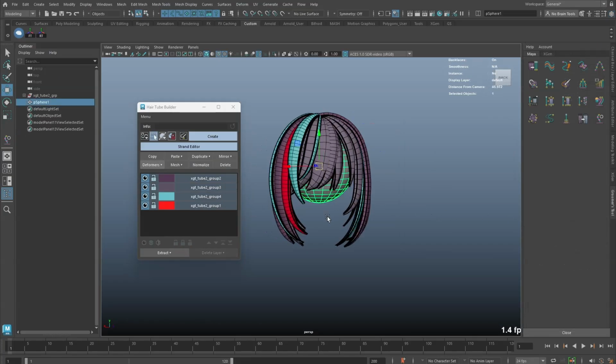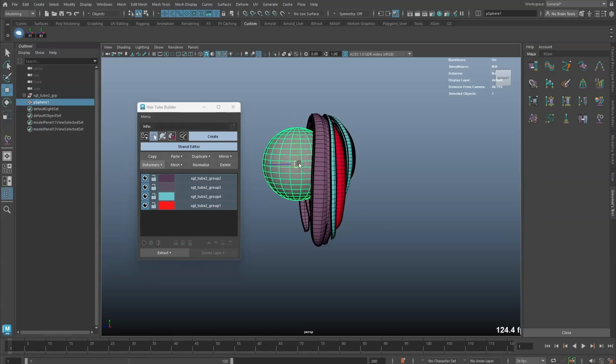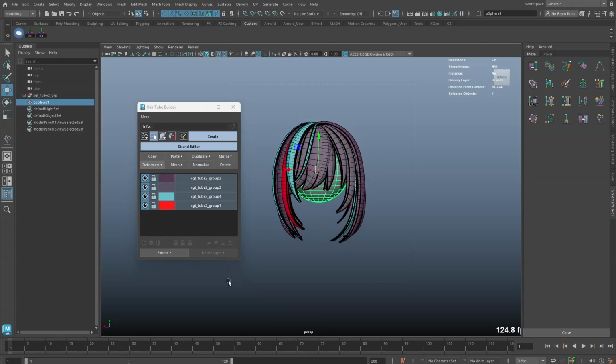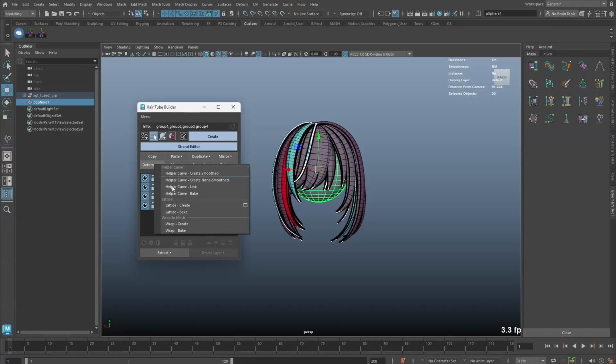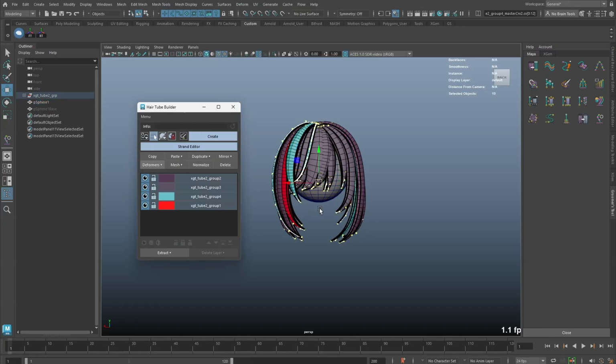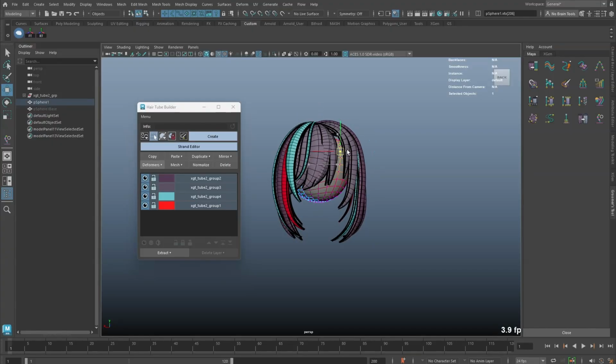A new deformer has also been added to both the hair tube and hair card builders. You can now use a mesh to shape your strands. To do so, select your path curves and Shift select the mesh. Go to Deformers, choose Wrap, Create. Select Mesh Components, and you will be able to shape your strands with the mesh.